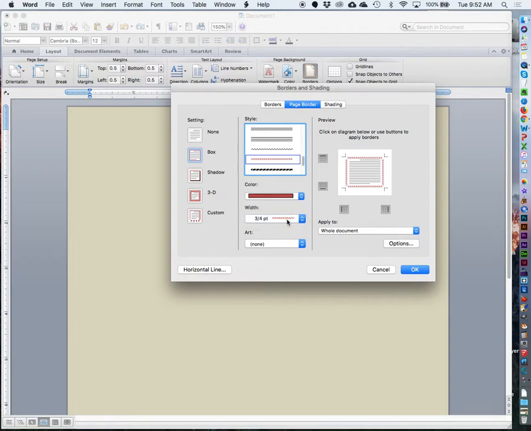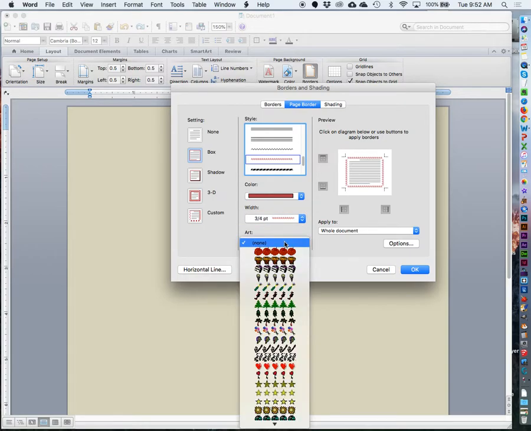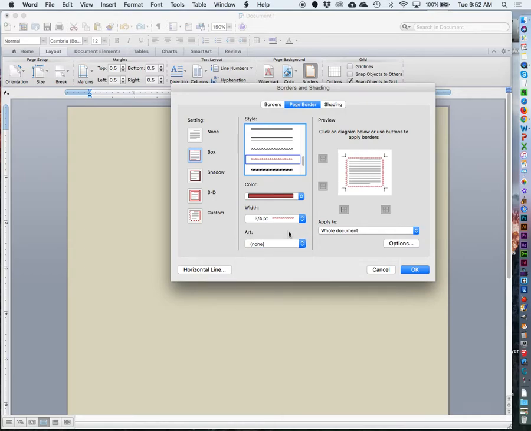Now the one I don't want you to do is art. They have little art symbols you can make a border of. Do not do that on this assignment. I don't want art going around your border on this assignment. I want it to look more like a pretty typical poster.